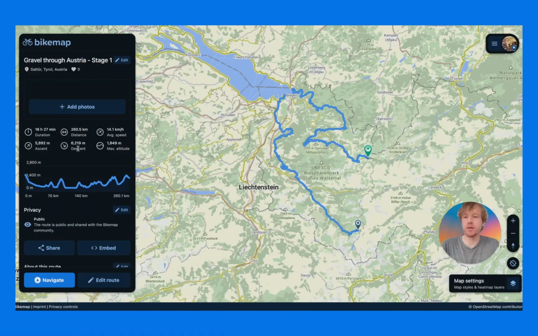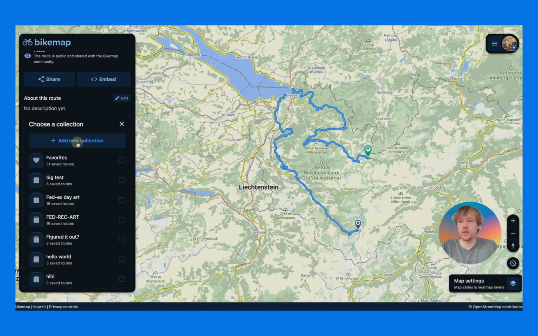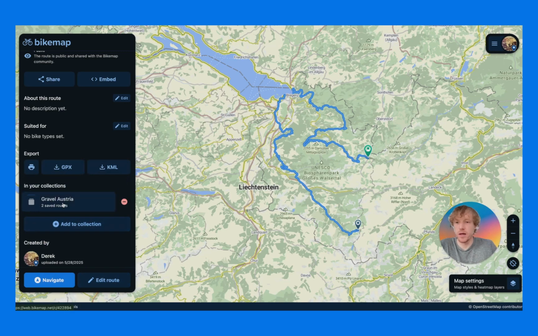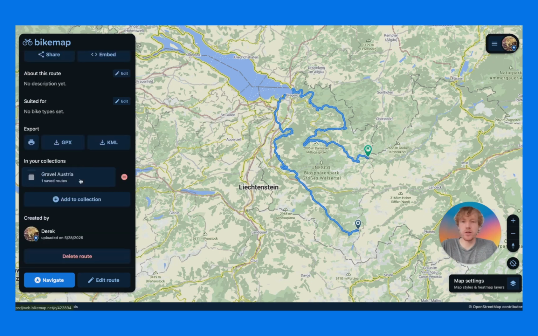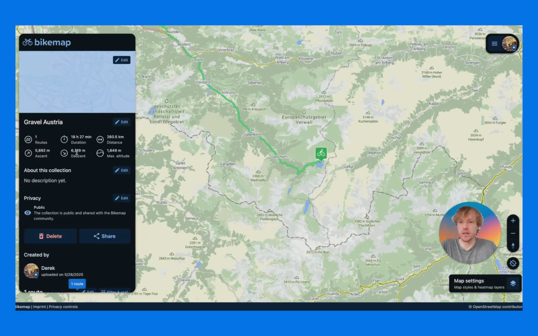So after I've imported the first stage of the tour, I can now create a collection directly on this stage's page. I can do this by, on the left-hand side, going to the Add to Collection button, and then I can add new collection. For this, I'll just do Gravel Austria. And then I can choose whether to make it public or private. For this, I will do public, and then I'll press Create. And then automatically this is added to the Gravel Austria collection. And now, as you can see, the collection is there, and I can click into the collection, and here it is. At the moment it only has one route, so it's not automatically a tour.